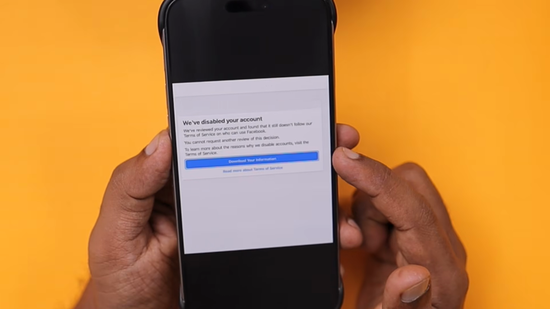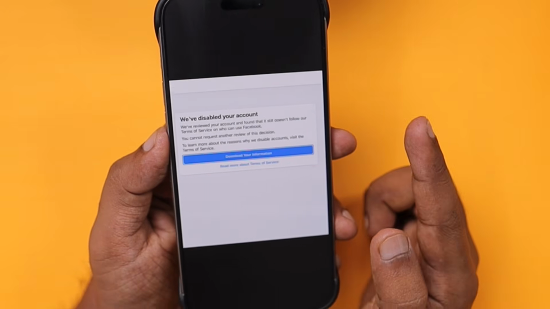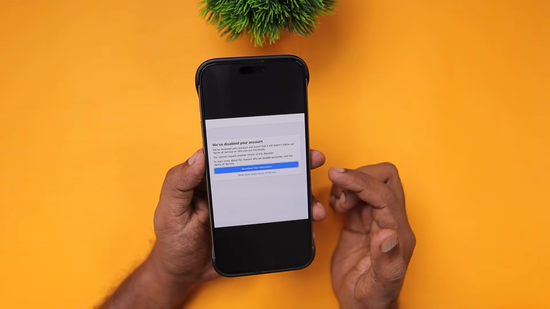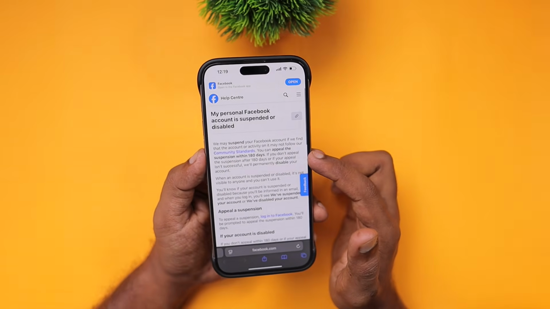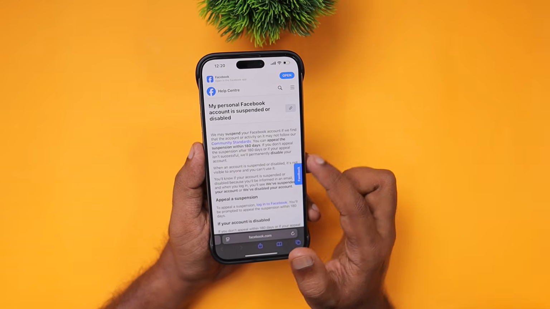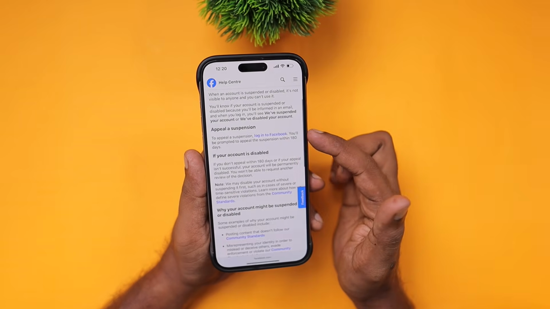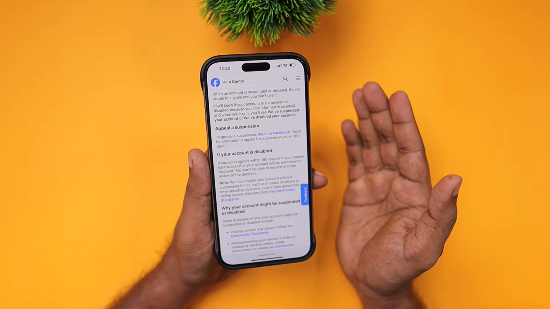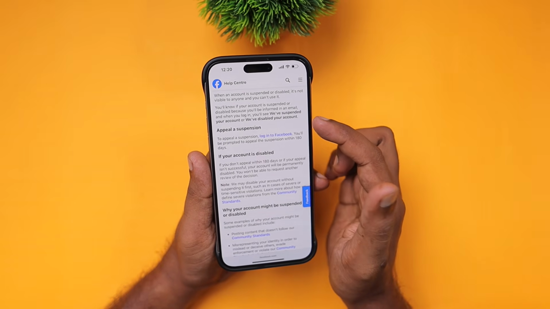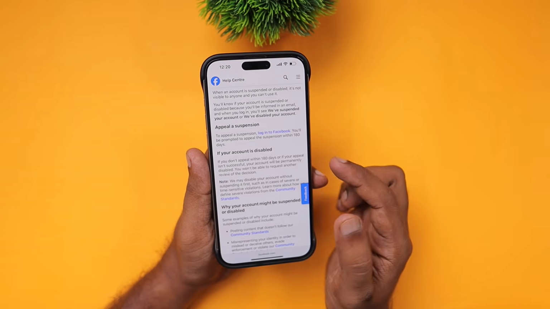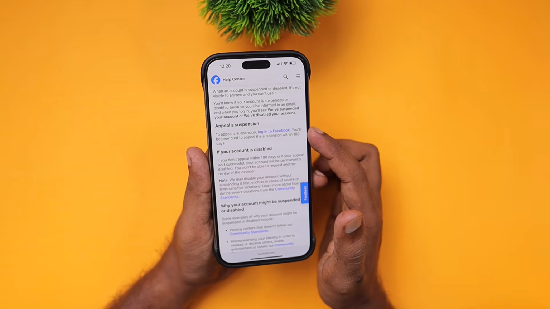So here you can see you can download your information and you can read more about the terms of service. The only possible way to recover such a disabled Facebook account is by navigating to the Facebook Help Center within 180 days. Since your Facebook account got suspended, you need to appeal the suspension or account disabled issue by logging into Facebook by clicking on the link on this page. I'll leave a link to this Help Center article in the description and in the first comment. I'll pin that comment so you can quickly access it.